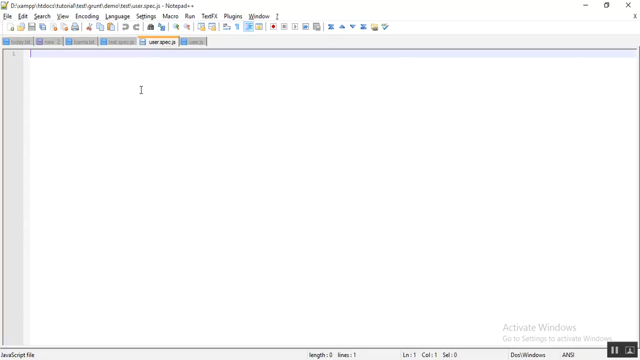So write describe here. Here we are writing a user controller. Now go to function. As in the last tutorial I explained, describe is mainly used to combine the test cases, and individual test cases are written in the it block.